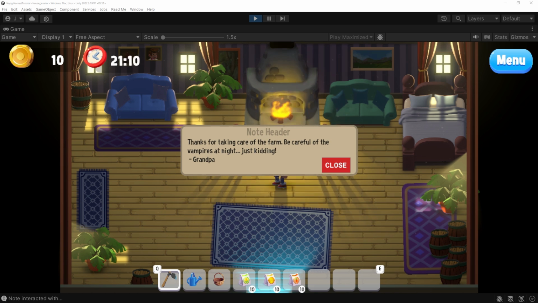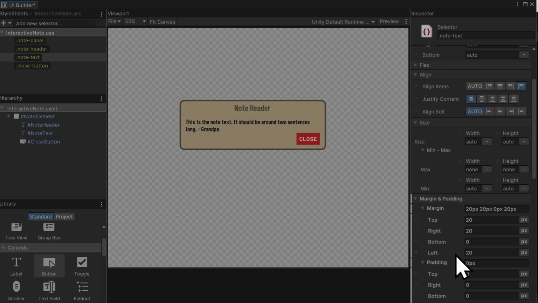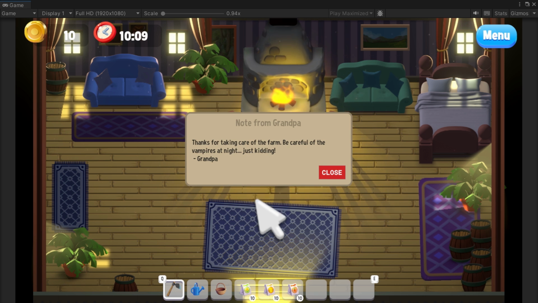But you can go into the UI Builder and adjust things. So I'm adjusting the margins of the text. The console will complain about it, but when you save in the UI Builder, your changes will be kept. After I fixed my script and restarted the game, there we go. Note from Grandpa on the header, and things are spaced better because I adjusted the size of the panel.